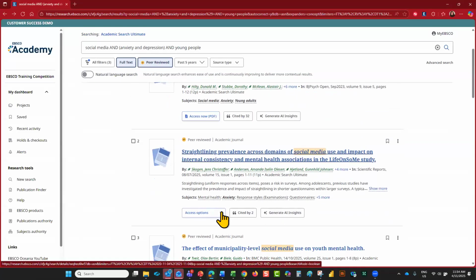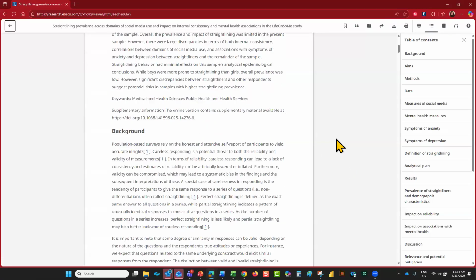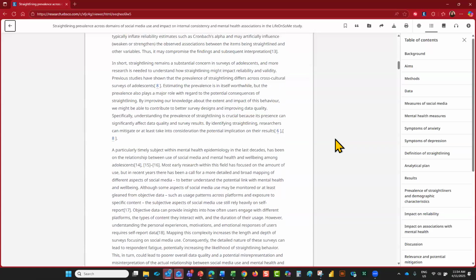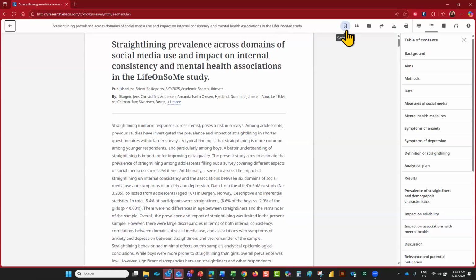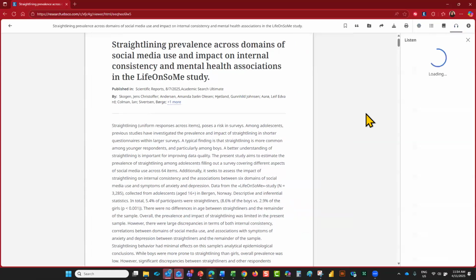If you access online full text, you will notice it looks similar to PDF, but as I'm scrolling through, you'll notice there are no page breaks and no page numbers. The features are similar to PDF. You'll notice your save, your cite, all of those are the same. However, with online full text, you also have a translate feature. So you can choose a language to translate to. And that text to speech feature is there also.